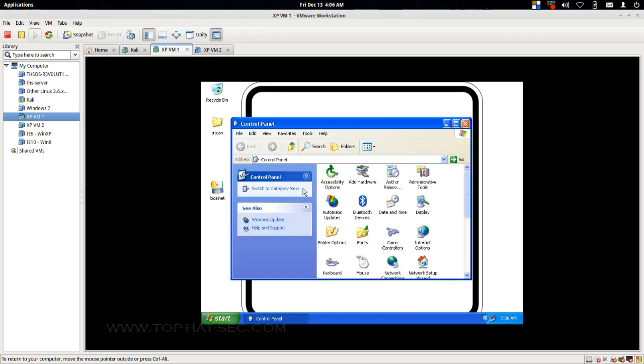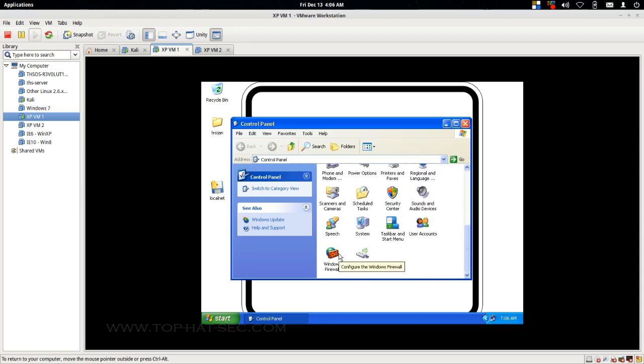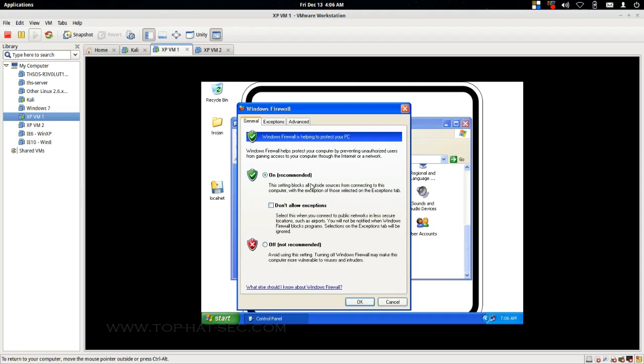control panel, Windows firewall, and my firewall is on. So I just wanted to show you that. There's a lot of people on YouTube and stuff who turn the firewall off. XP is great to learn on, like I've talked about before, but try to keep the firewall on. It's very easy if the firewall is turned off, but we want to keep it on.